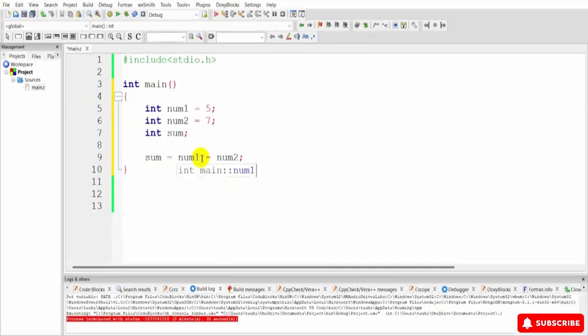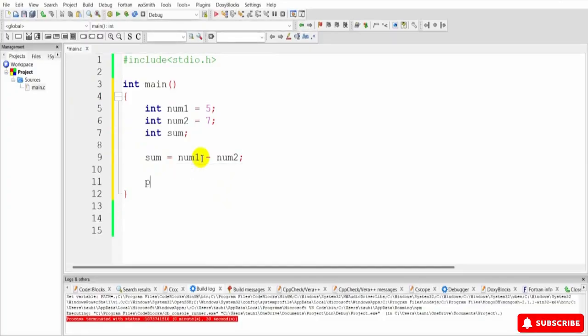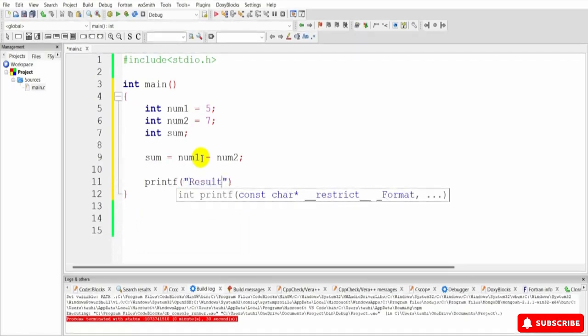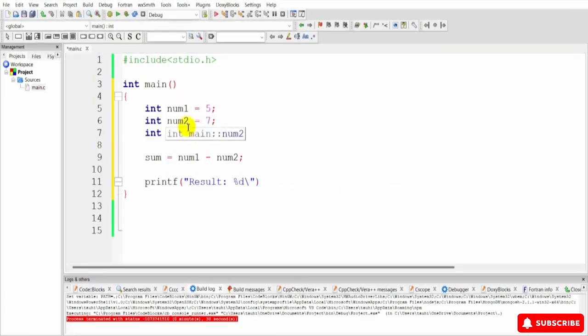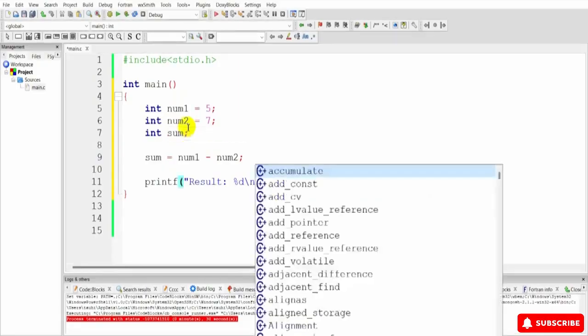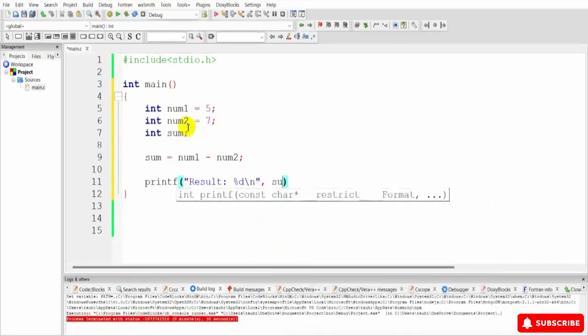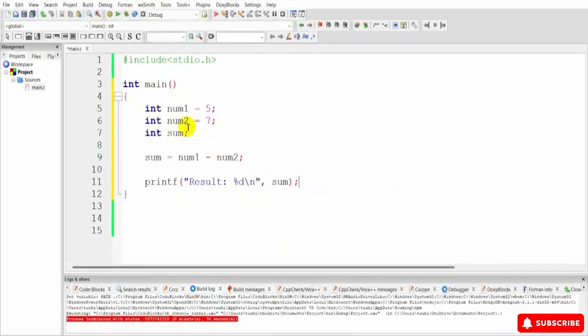Now I create the displaying of the result. I type printf, and inside it I type the result, and since the variable is an integer type, I use %d and then a new line. Then I pass sum. Now the program is almost complete.